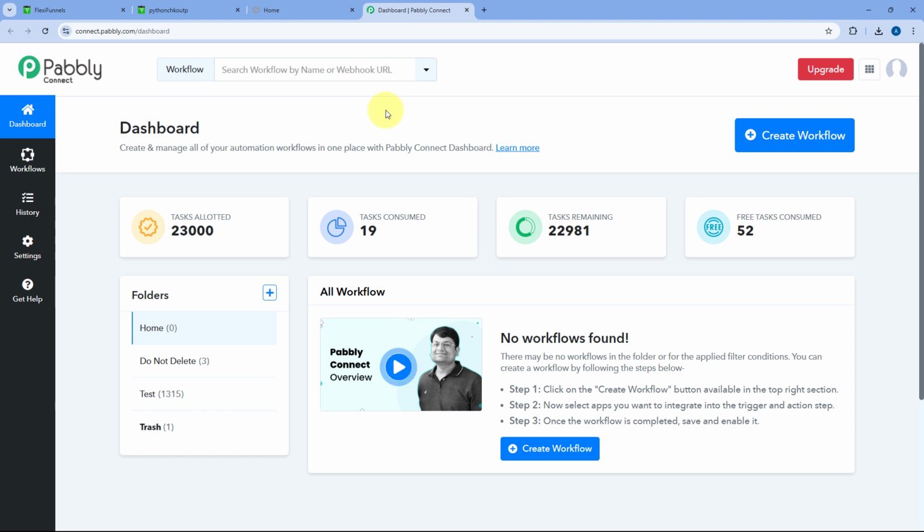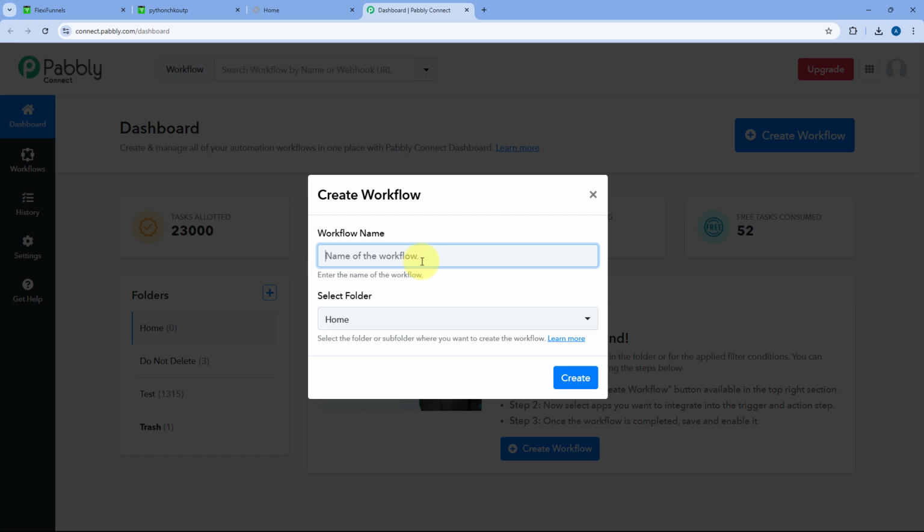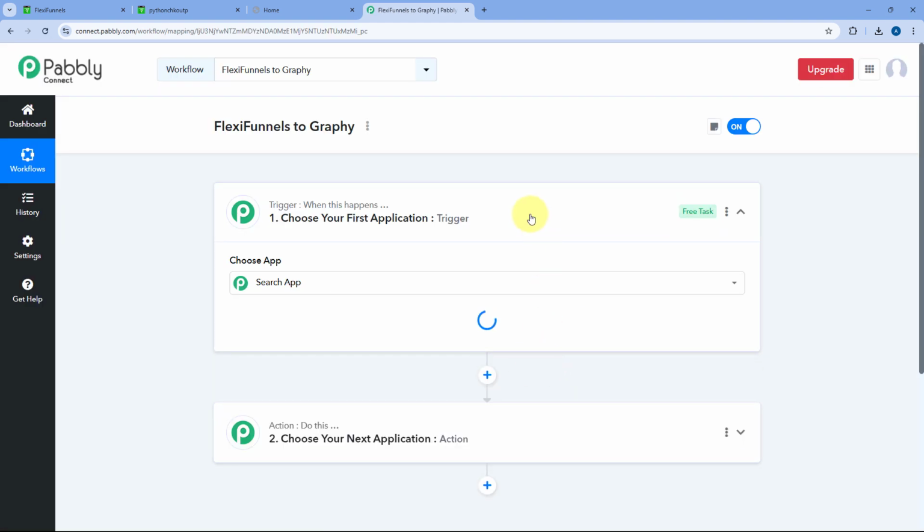Now to get started with Pabbly Connect, you will get a free sign-up link in the description box below. By clicking on that link, you can set up your free Pabbly Connect account in just 2 minutes. After creating your account and coming to this dashboard, we have to create an automation workflow over here. For that, just click on this Create Workflow button and give this workflow a name. Let's say I'll name it FlexiFunnels to Graphy. You can give any other name as per your choice. Then just click on Create. And as you click on Create, you can see the workflow will open in front of us.